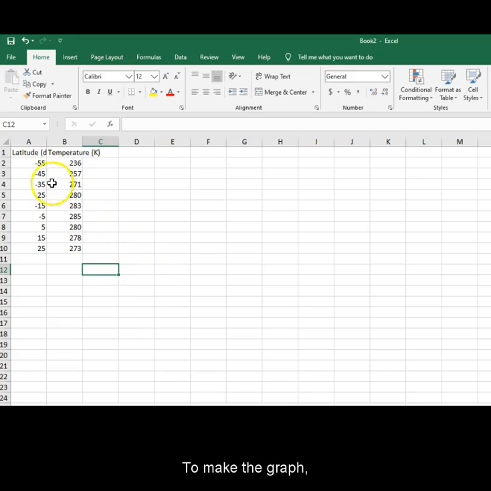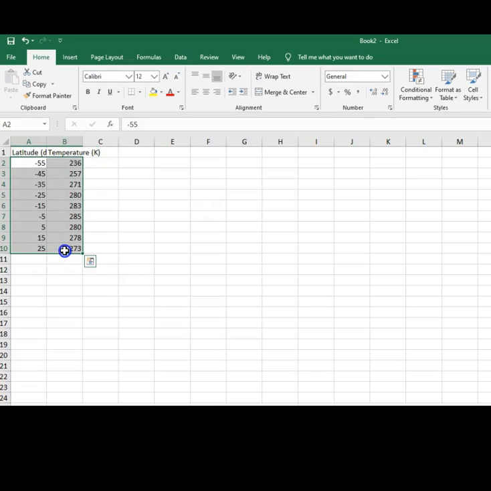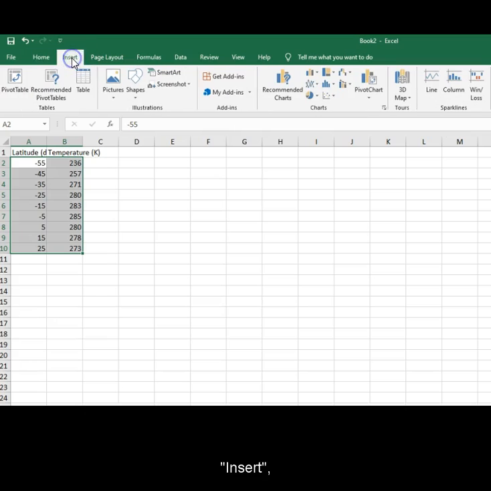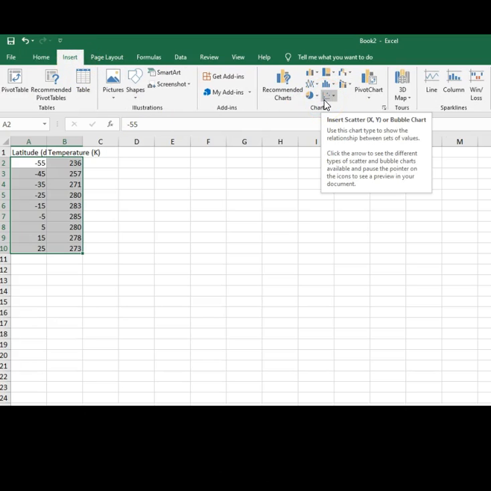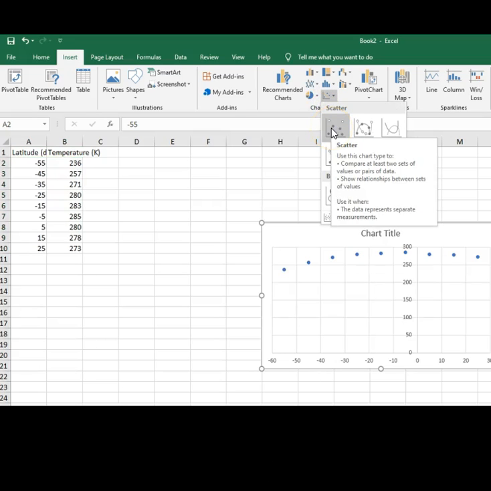To make the graph, highlight the numbers, insert, charts, scatter, dots only.